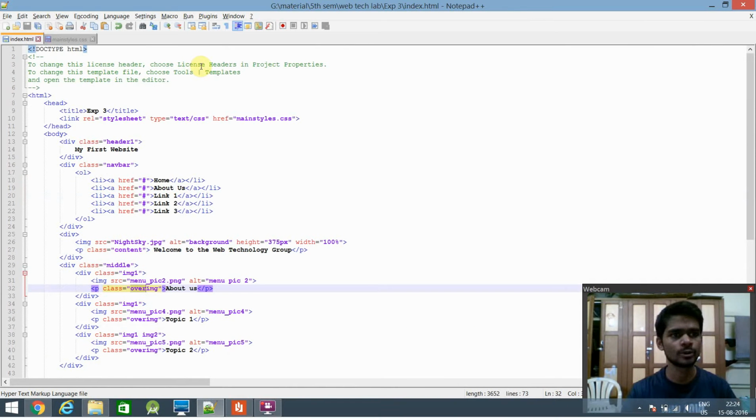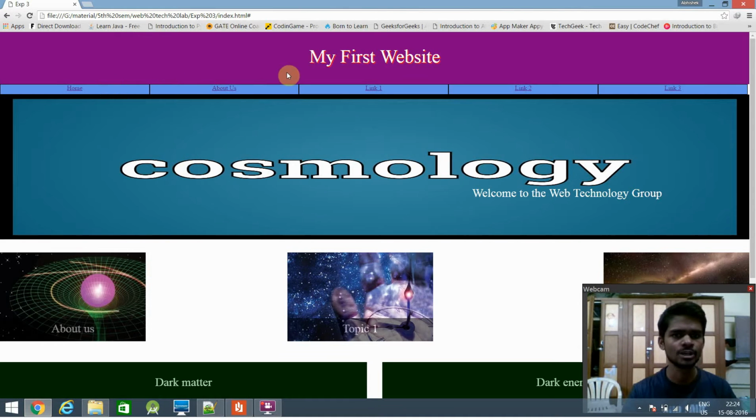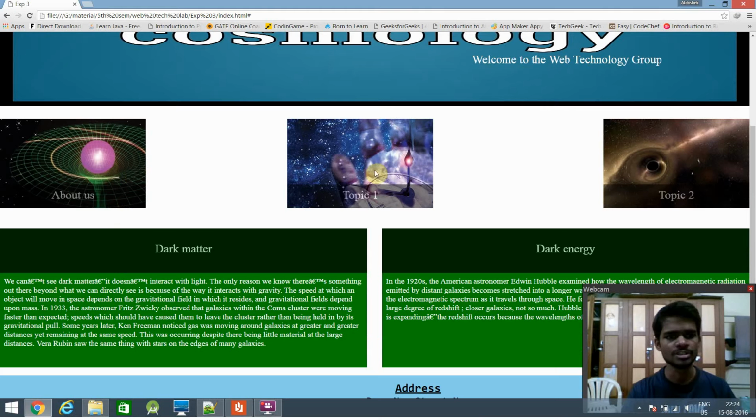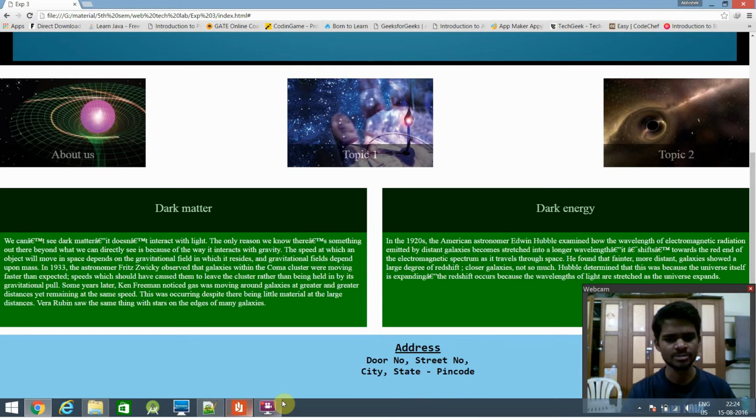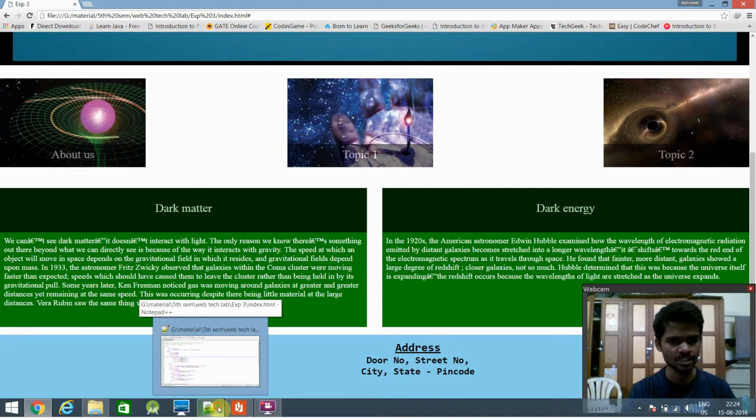First of all, let's have a look at the HTML file. I have mentioned the experiment number 3 and the heading. The first heading is going to be my first website and some links which we are going to make in a navigation bar. Let's have a look. So it's going to be somewhat like this, and as you can see, as the mouse goes over it, that is hover, the color will change to red. And the first image I have used is cosmology, and we have described something about cosmology. Let's see the coding further.